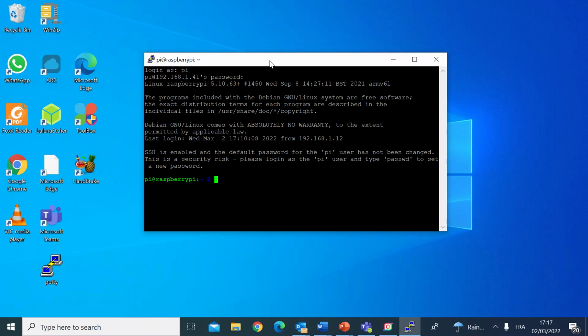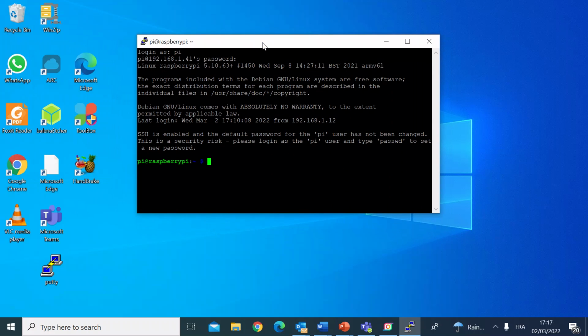Now we've done the basics of how to get Putty on your machine. In future videos, I'll do more on what you can do on those remote machines through an SSH shell.